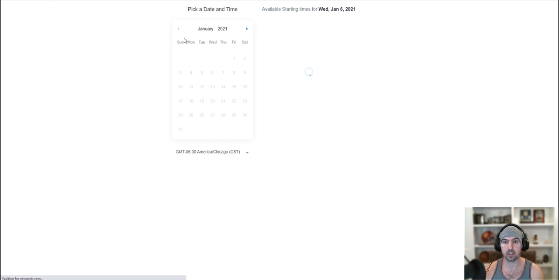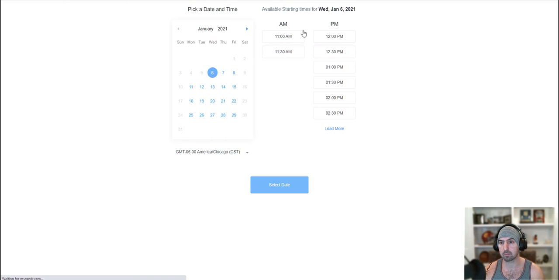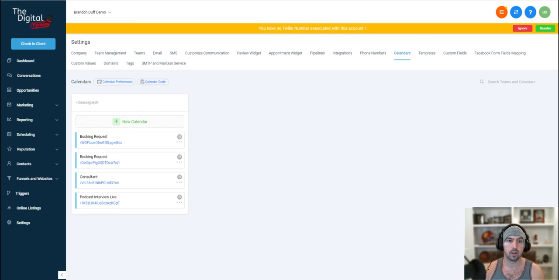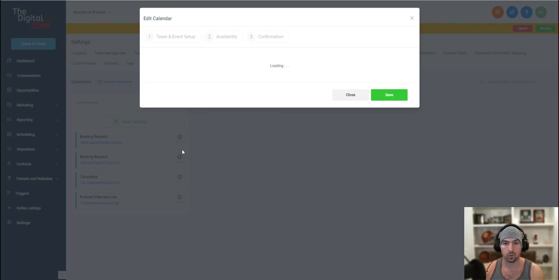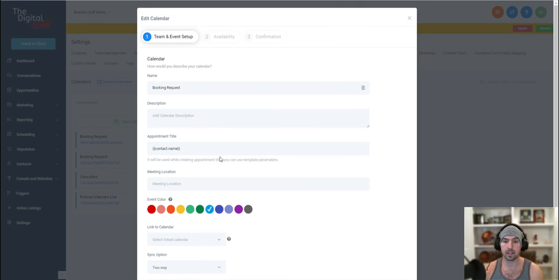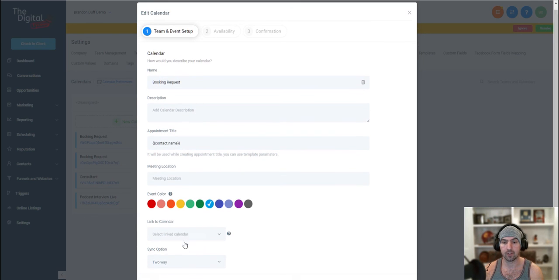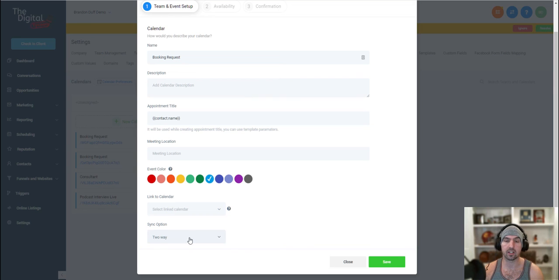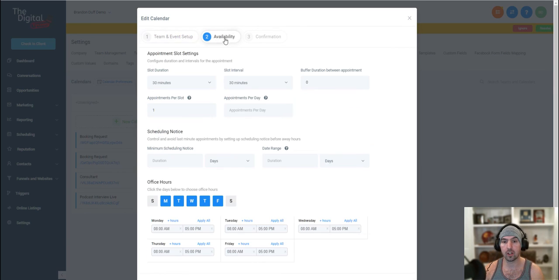For instance, you can kind of see what it looks like. They can book a time. And then you can also set up the different preferences. So if we go to here, you can set up like the timing, the color. If you want to have two-way communication, like I talked about earlier with your phone, the availability, so you can set up what times and time slots.